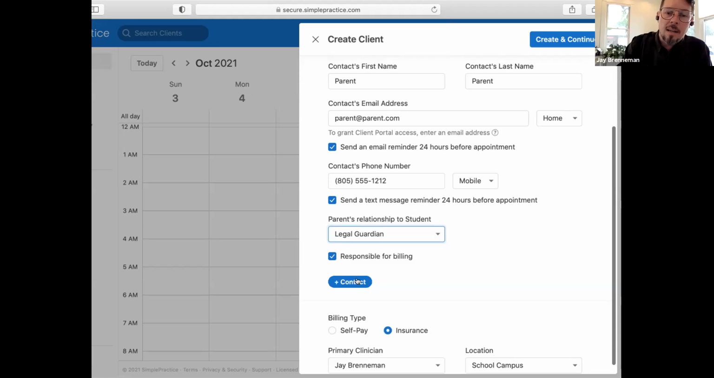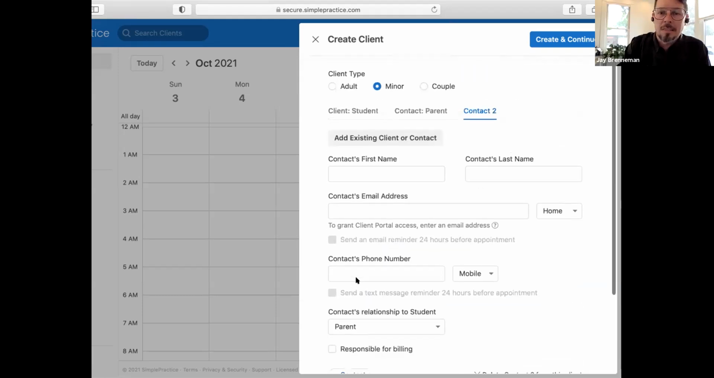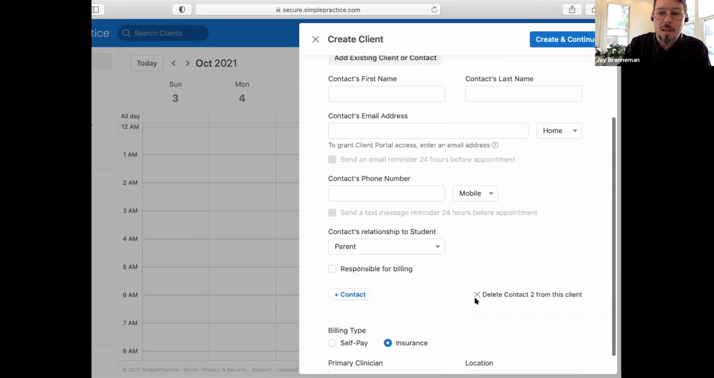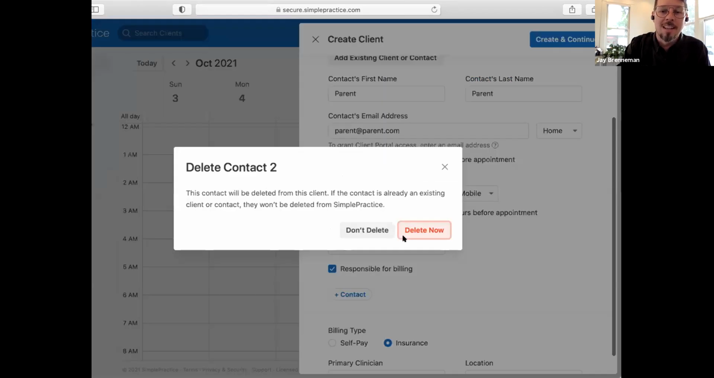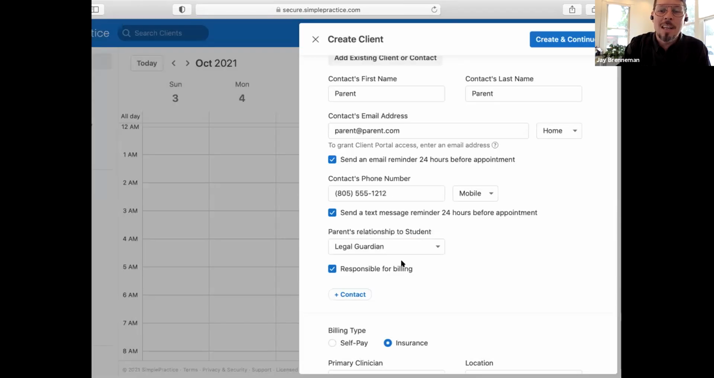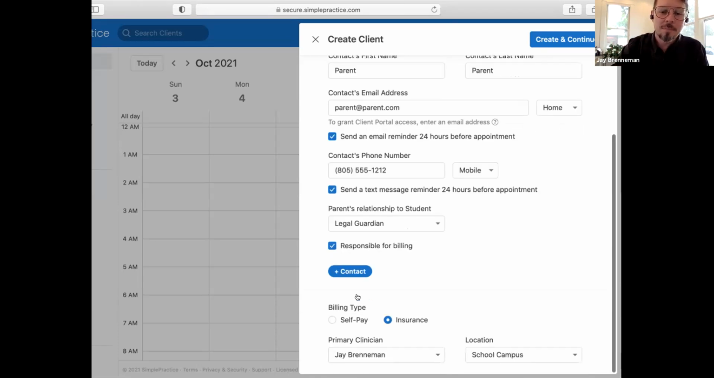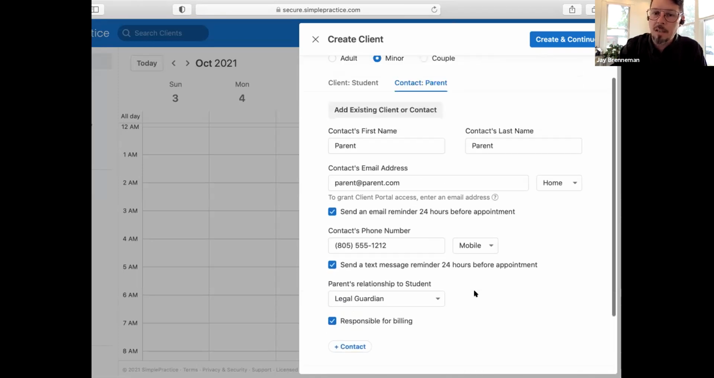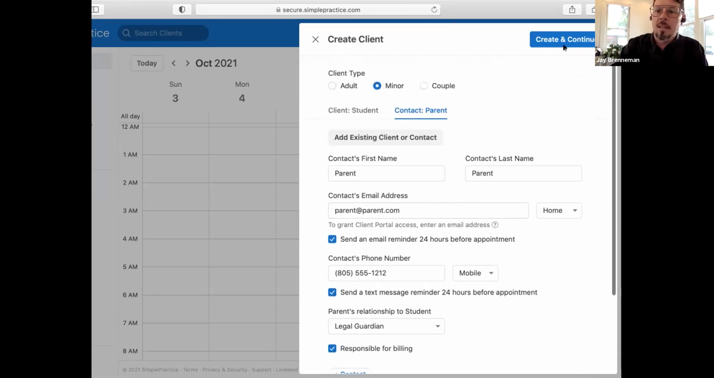You can add a new contact here, which is a new feature that I actually didn't know existed until just now, to be honest. You can enter as many contacts here as you like. My instructions will tell you how to enter a contact from a different place, which I'll show you in a moment. Self-insurance, primary clinician, and location will still be selected from the first page. So once you have all this, you can hit create and continue.